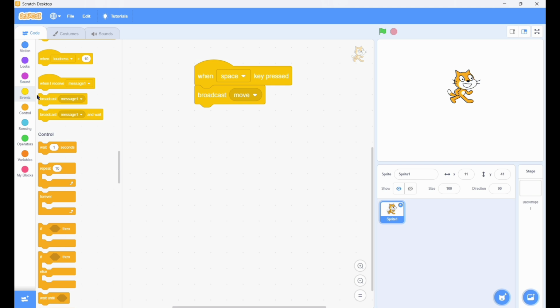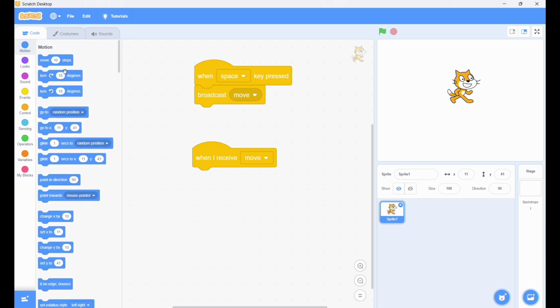The When I Receive block is also part of the Events category. It waits for a specific broadcast message to arrive, and as soon as it does, the script attached to it starts running. This makes it possible to link different parts of your project together, like having one sprite's action start another sprite's movement. Now, let's look at the example in this image.